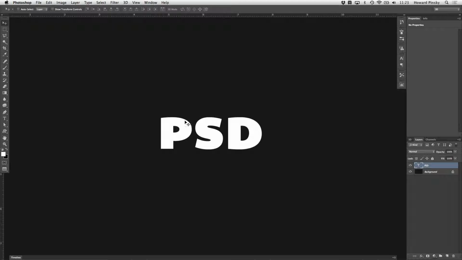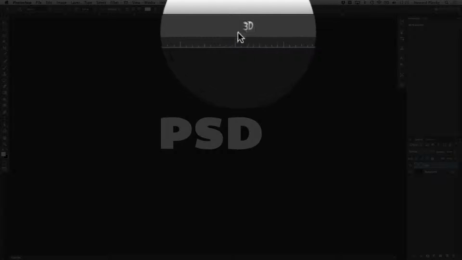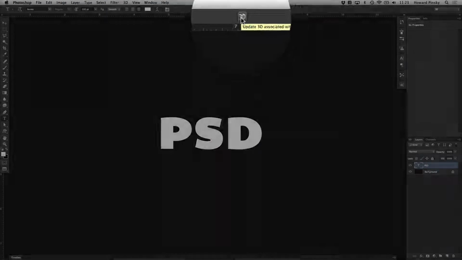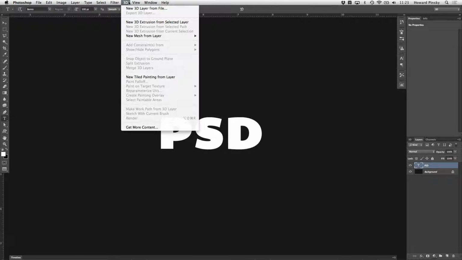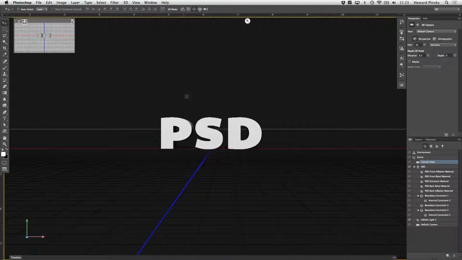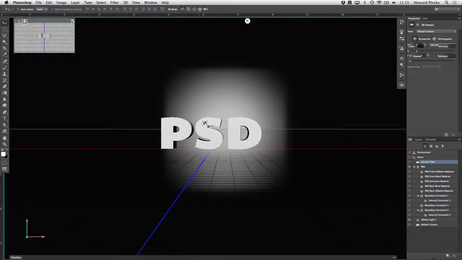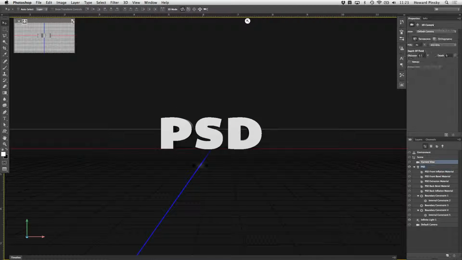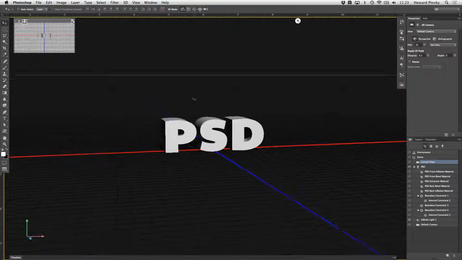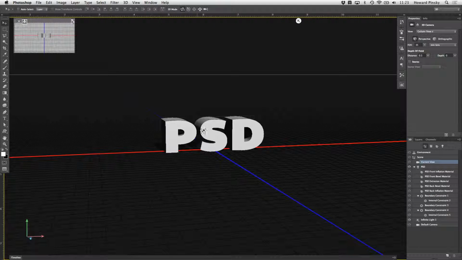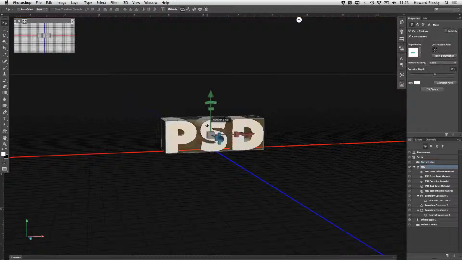Once your text has been typed out, if your type layer is still active, the 3D button on the right side of the options bar will make the conversion into 3D. Otherwise, you can use the new 3D extrusion from selected layer option under the 3D menu. Now, if you've ever used the 3D features in Photoshop CS5, you're going to notice that everything is completely different in a very good way. I can simply click on the elements that I want modified, and right from within the workspace, I can move, rotate, or scale. As this video is focused on the text, let's click on the 3D text to select it.